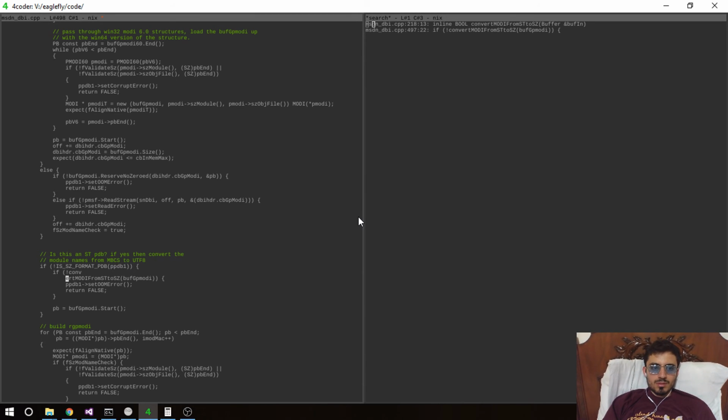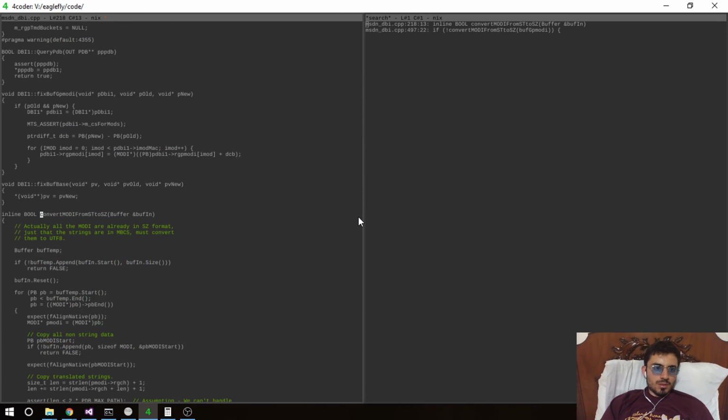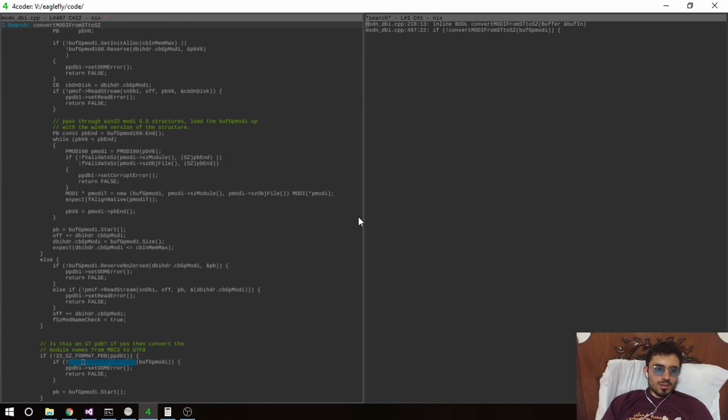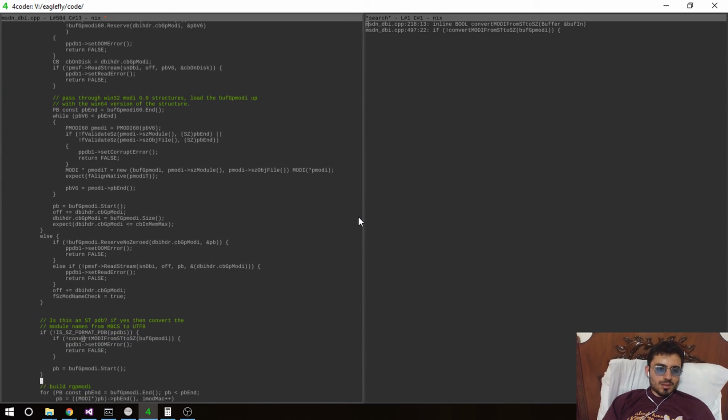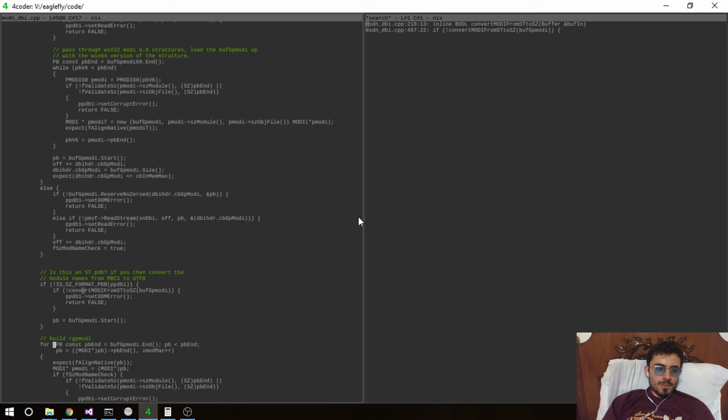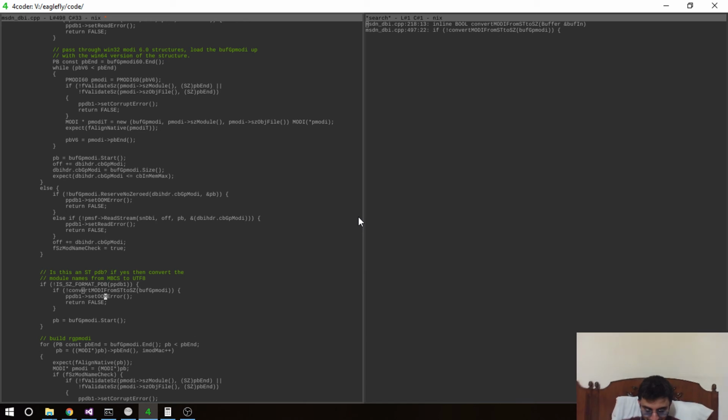Okay, here you go. Oh, here you go. Look at this. They are changing here all the modules from MBCS to UTF-8. So yeah, basically that's the problem. We are seeing it here. We need to add this kind of functionality. You know, we have to convert modi from one encoding to another.